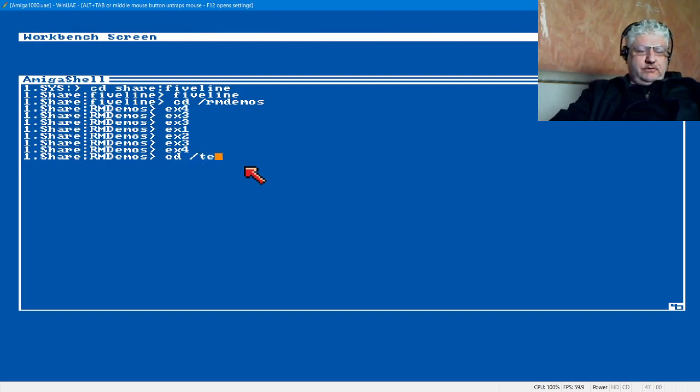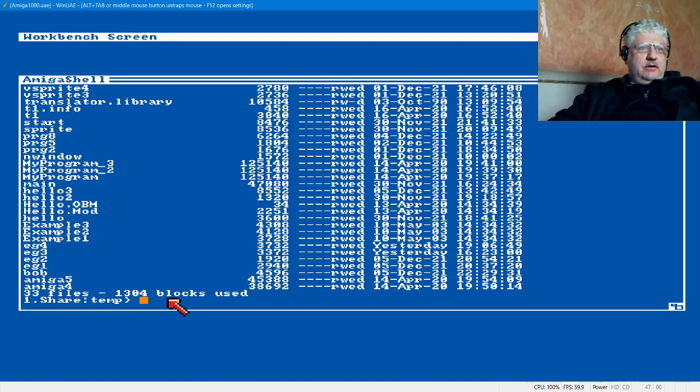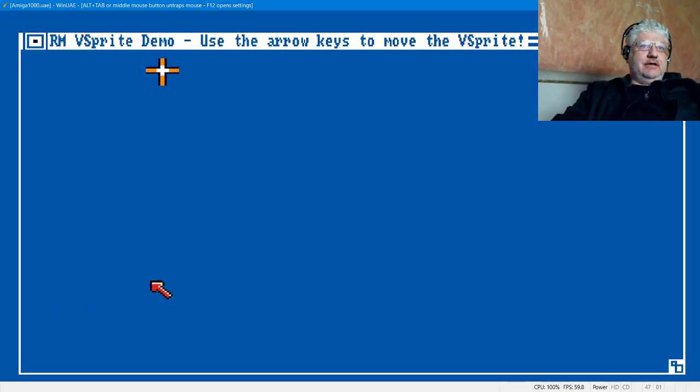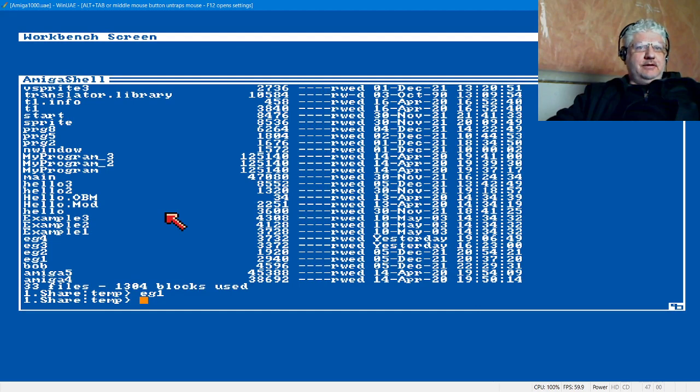And if we switch to our temp folder, I have the same programs that I compiled with VBC. They do exactly the same thing. Again, the sprite might be a little different, but they all work the same way. And VBC creates the smallest executable size among all the compilers. So if you're looking for the smallest, go for VBC, but you do have to learn C.